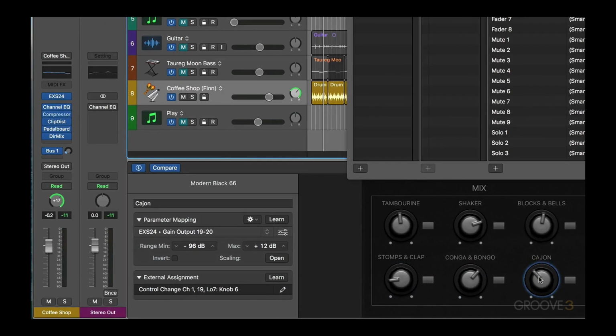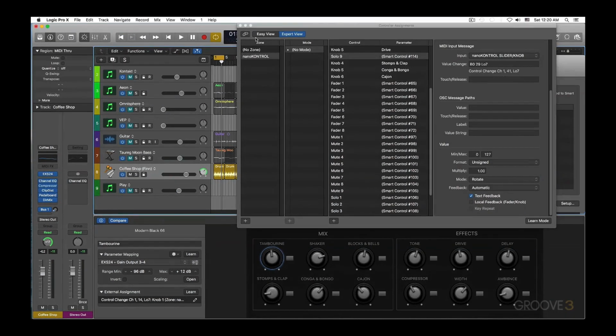Now I want to point something out. If I go up here to tambourine, it does say knob 1, and if I hover over this long enough, there we go. It says zone nano control. And that's our nano control zone here. By breaking out of our auto assign, we've actually moved these screen controls and the respective external controllers, knob 4, knob 5, knob 6, up into the no zone area, but it doesn't always show up there. So I will show you that in just a moment here.